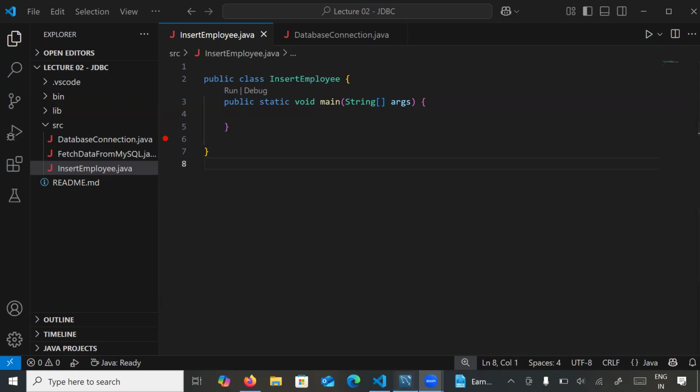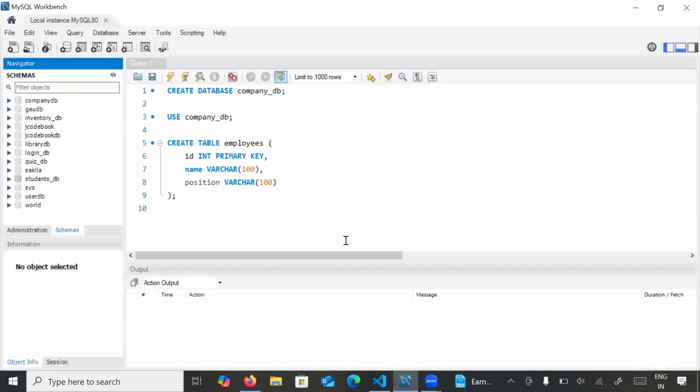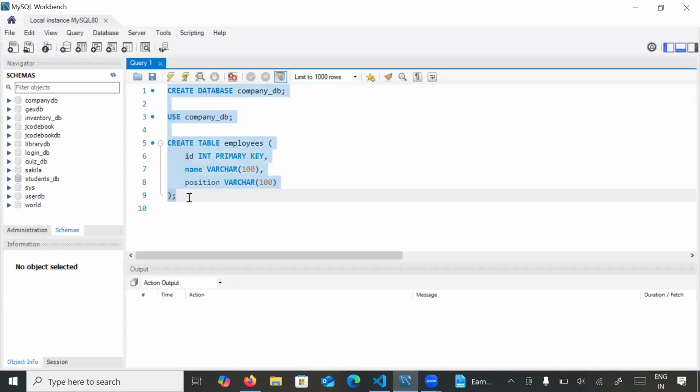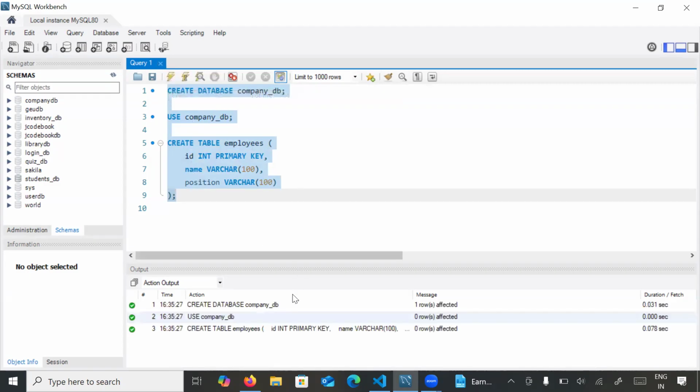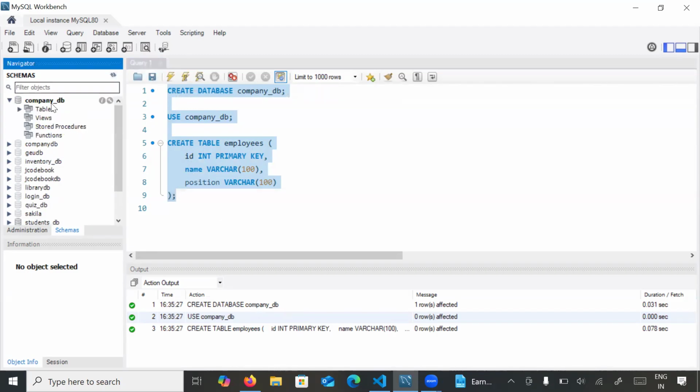So let us open a MySQL workbench. So here this is my SQL workbench, and I have written few queries in order to create your database and data table. So let us execute all the queries. So here you can see your queries has been executed successfully, and you will refresh your schema explorer. So here the company database is created.